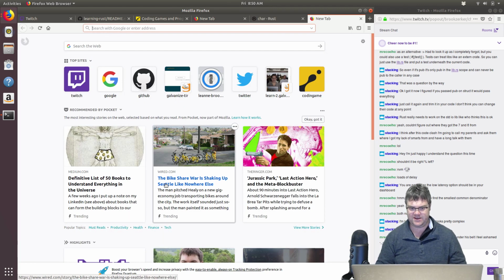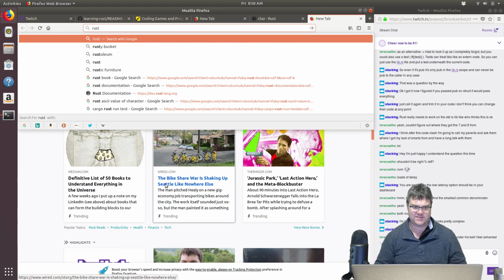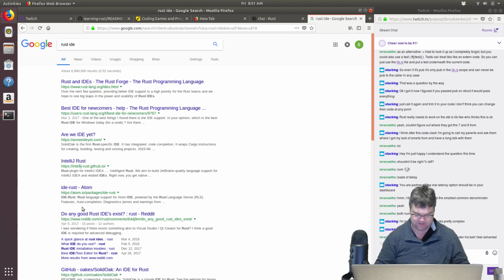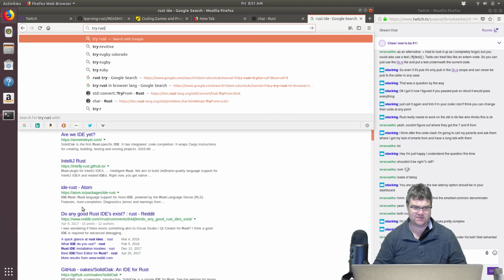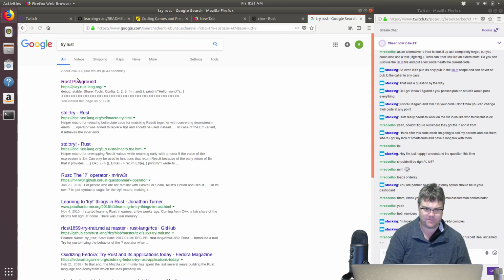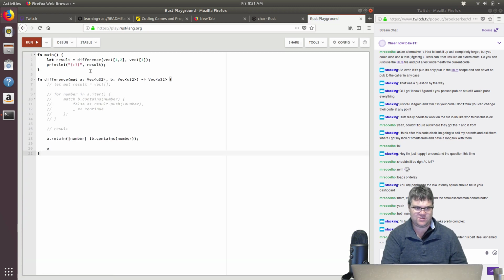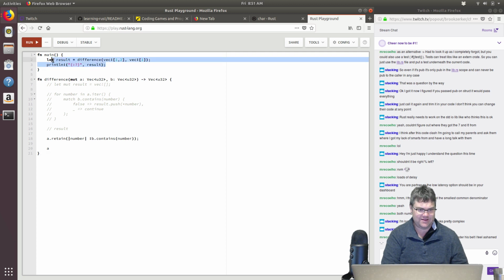Okay, let's try Rust IDE. I want the, what is that front end like? Try Rust in the browser. Oh yeah, I think there's a bunch of these too. Okay, so that main, I don't care about any of that.